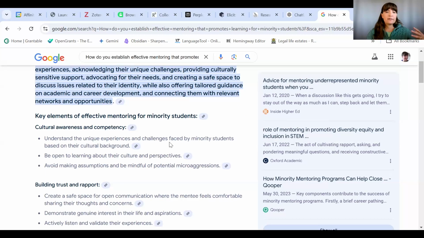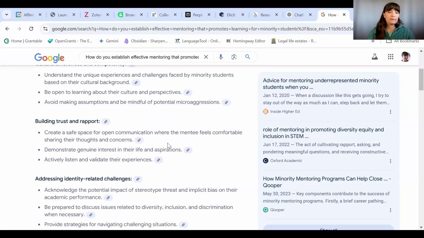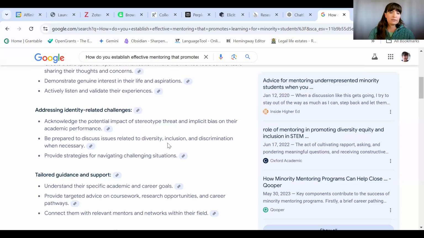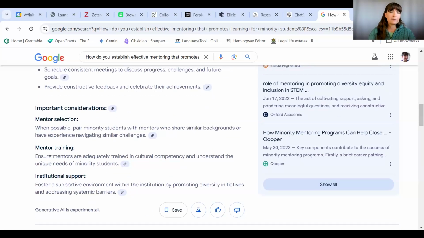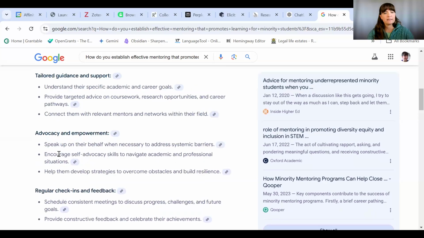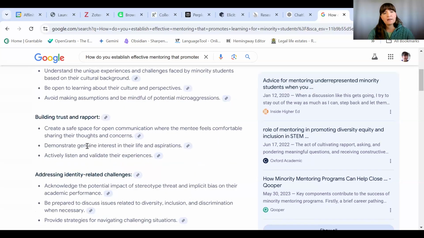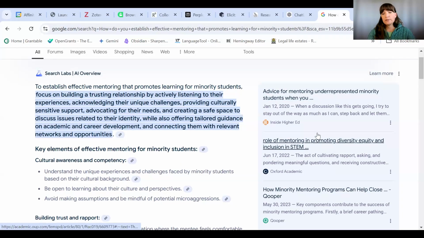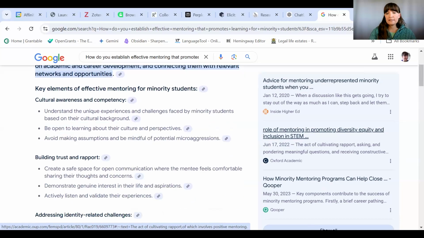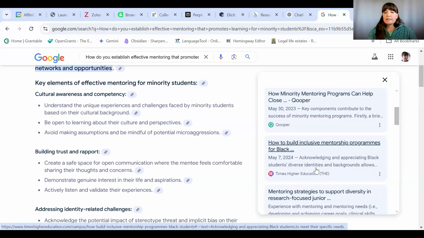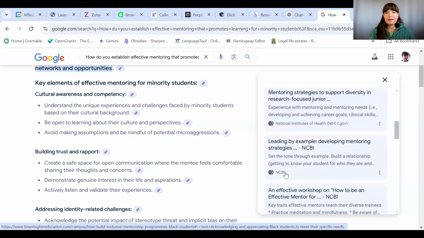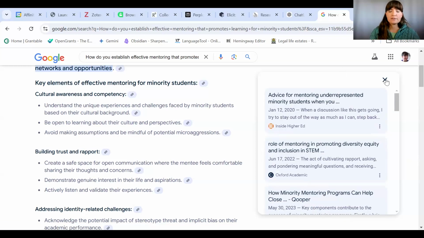It's also very quick and easy to read to see if we are looking at similar challenges or solutions to the ones that we want to present in our grant. And looking through here, mentor training is one of them. So we're seeing similar information. We're also seeing that it's pulling in reputable sources, just like Perplexity, Inside Higher Ed, others out there that are working in this space, NCBI, National Institutes of Health, so other reputable websites and journals.